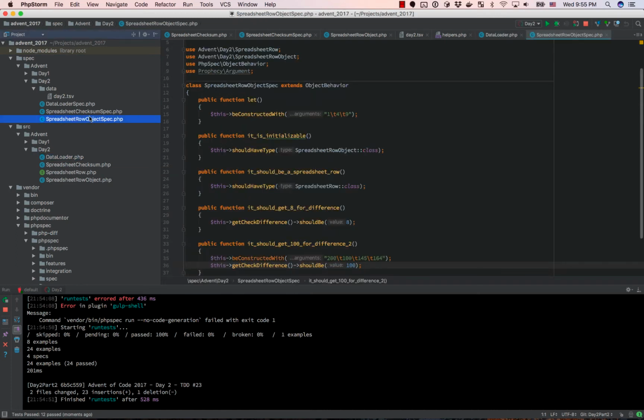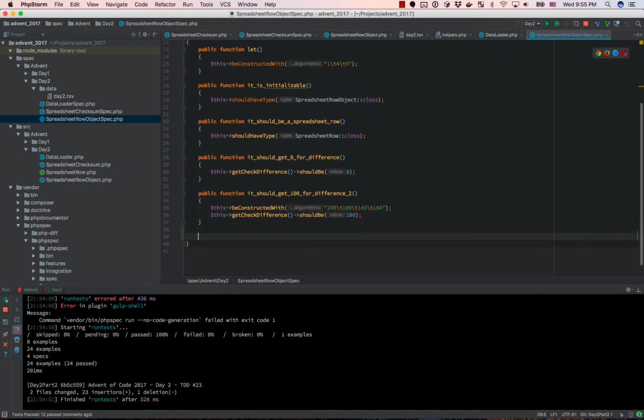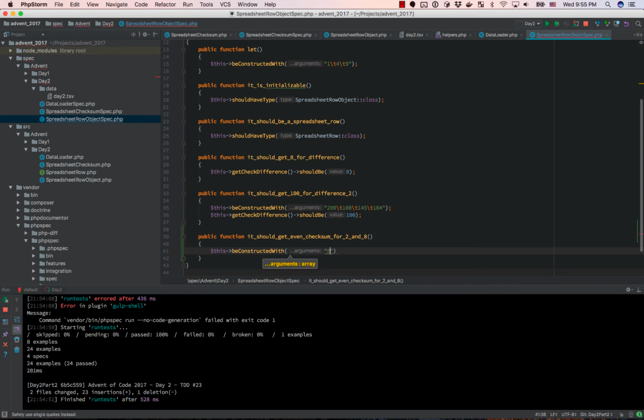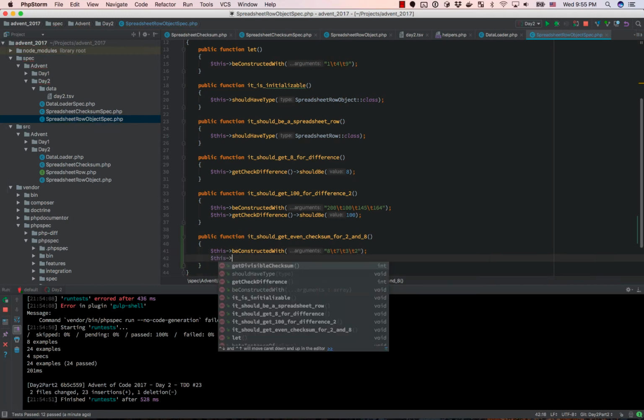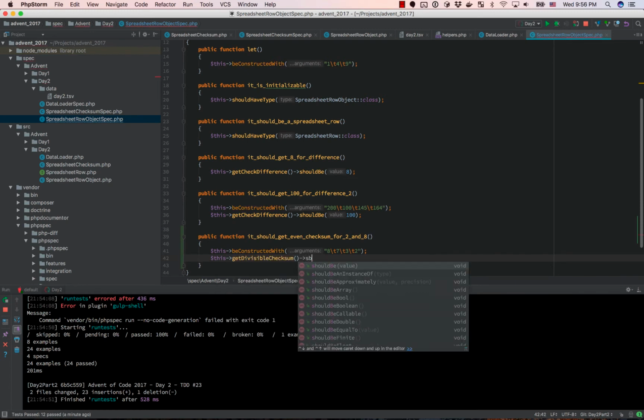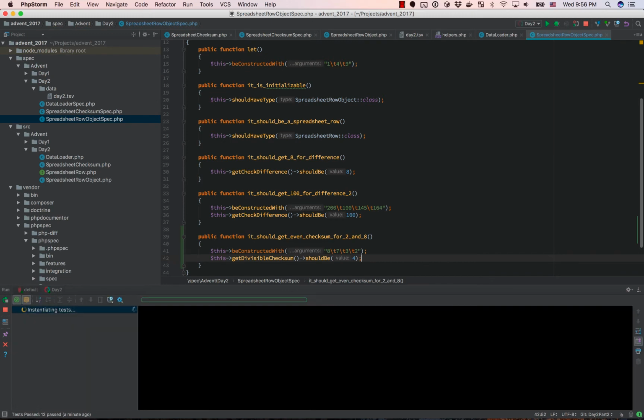The only thing we need to do now is actually make the row do the right thing. So we'll go to the row object spec, and we'll give it some examples that we need to implement. So it should get even checksum for 2 and 8. So we'll say this be constructed with, and we'll put in an 8 and some tab, and a 7 and a tab, and a 3 and a tab, and a 2. And then get divisible checksum should be 4. And that should be failing.